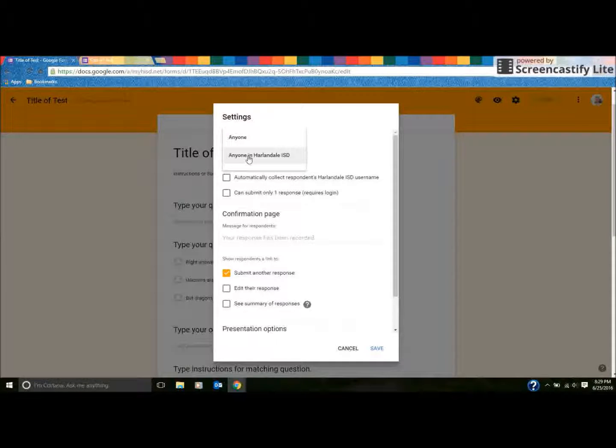Harlandale ISD means that they must be logged into their Harlandale account, the myhisd.net account, to be able to view this test. Because this is a test for your students, I would recommend that you leave this as anyone at Harlandale ISD. Your students do have myhisd.net accounts as well, so they will be able to access this test as long as they are logged in. If you leave it set up this way, then you can check here, automatically collect respondents' Harlandale ISD username, and Forms will tell you the name of each student who took the test automatically.